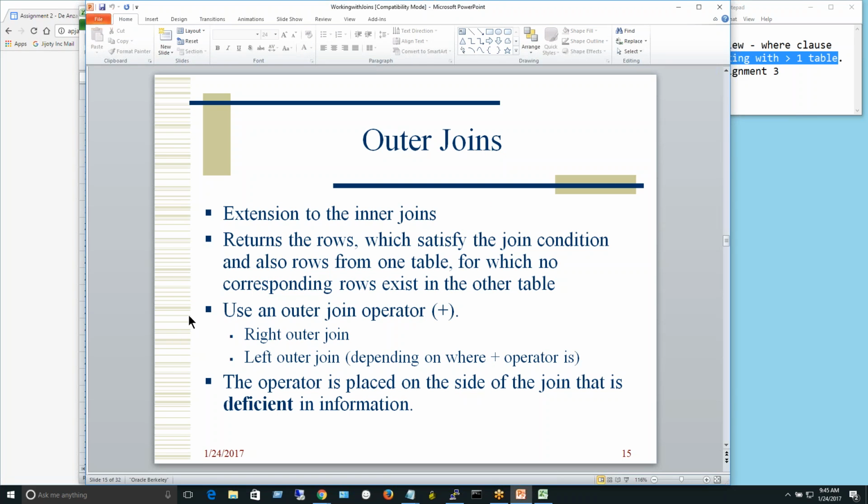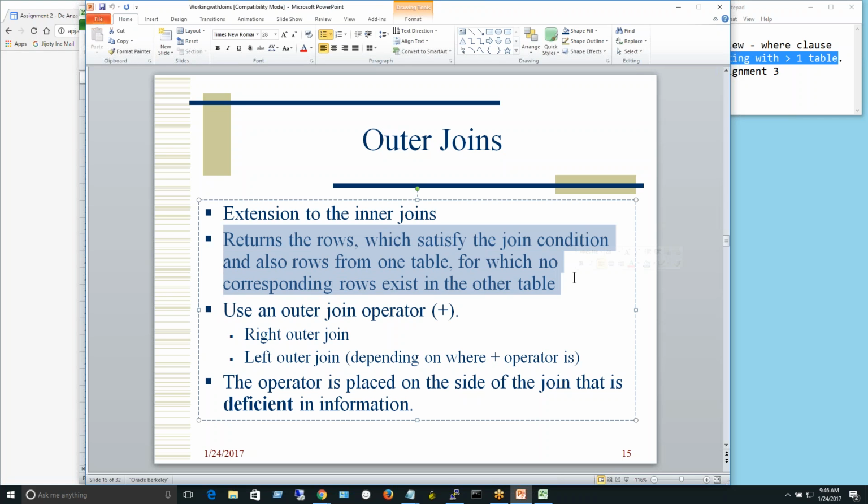When we have an outer join, it's an extension of the inner join. Here the rows that are returned satisfy the join condition and also bring out rows from one table for which there may not be corresponding rows in another table. Usually I look at the second bullet point and raise a question as to what it really means. So I think it's best seen when we actually see it in action.